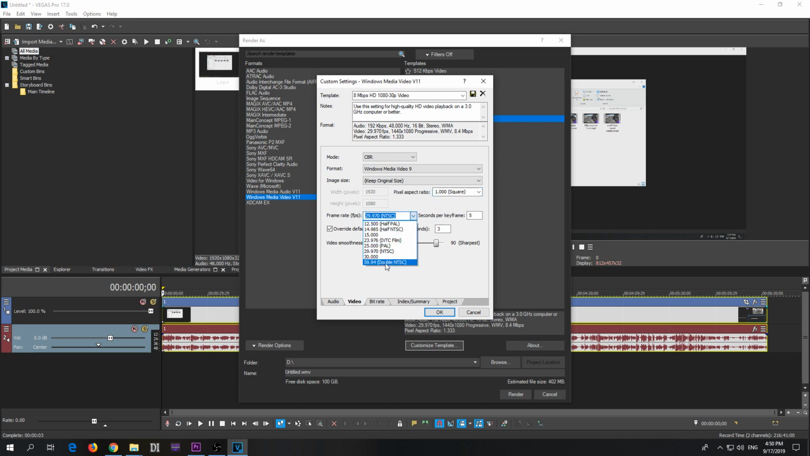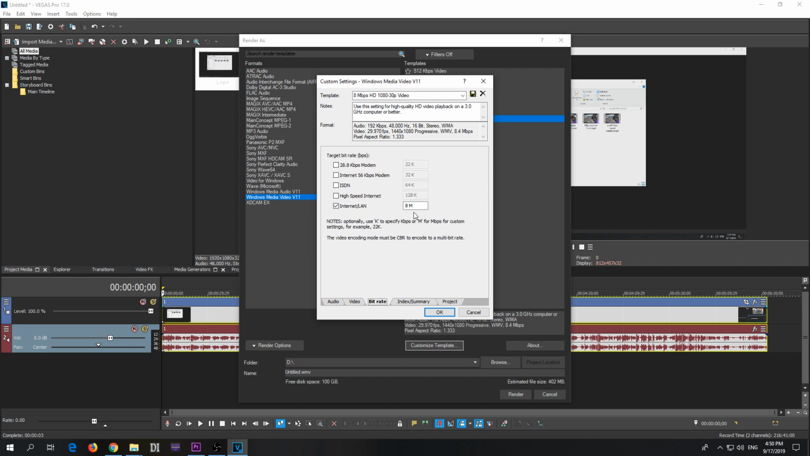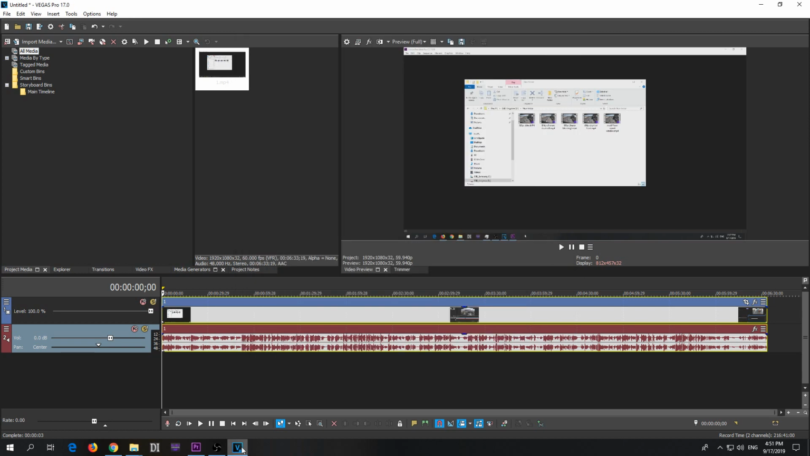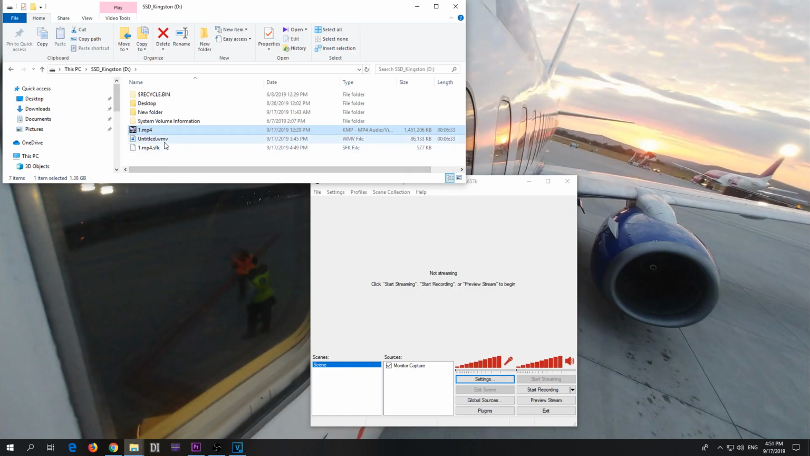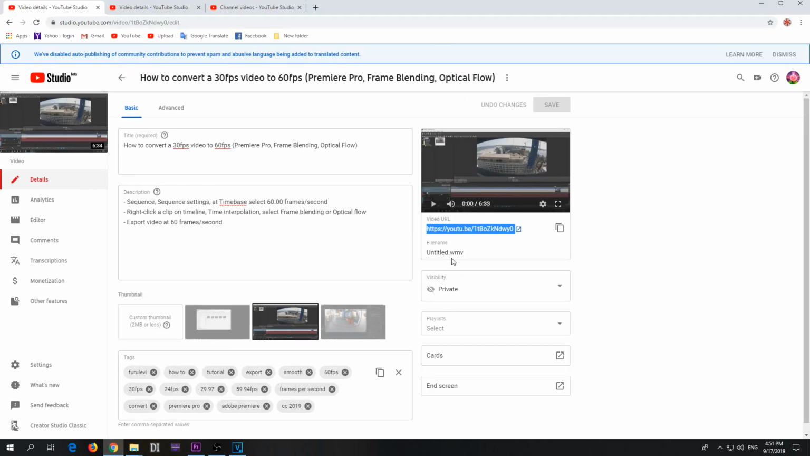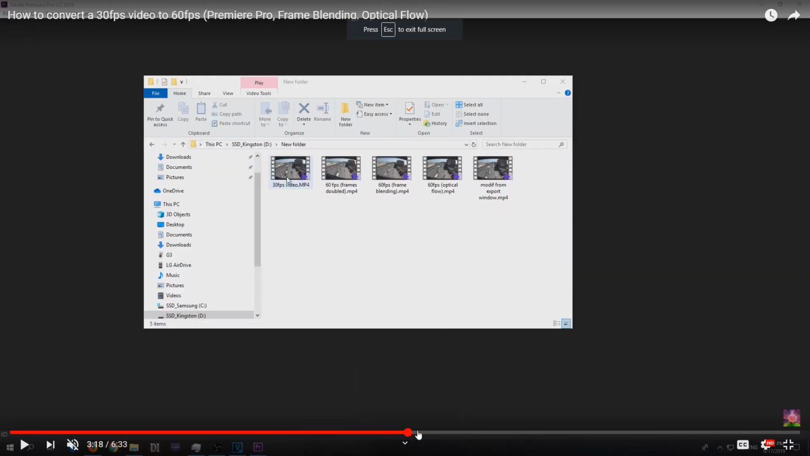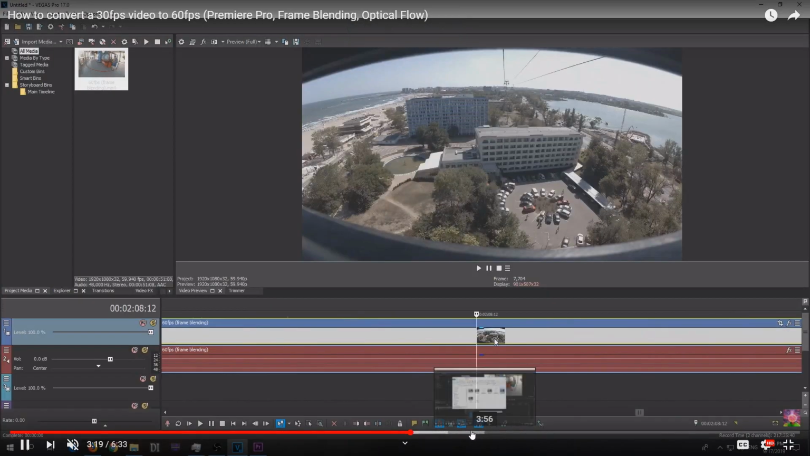It was a 60 frames per second video, so use that one. And that bitrate, specify that 30 megabits per second. And in this way, okay, and render. I rendered my video, and on YouTube it looked much better. That's the Windows Media Video, and we can check it even in full screen, and it looks good.